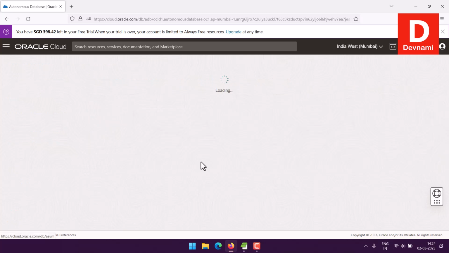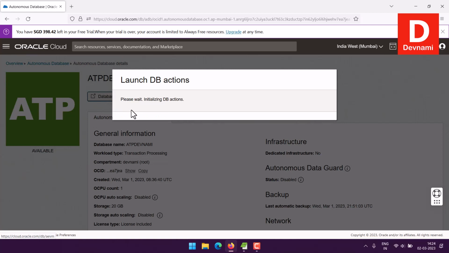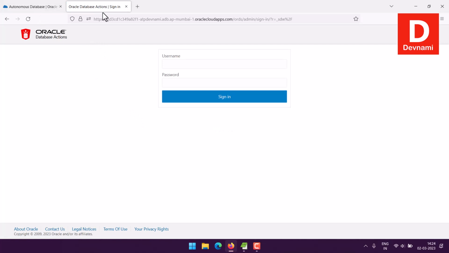So if I go to ATP, you will notice that it has this Database Actions section, right? Clicking on it should open a new window in another tab in the same window, right? Here I'll be adding the admin username and the password that you added just now for creating the ATP or data warehouse instance. Same password you have to use here.